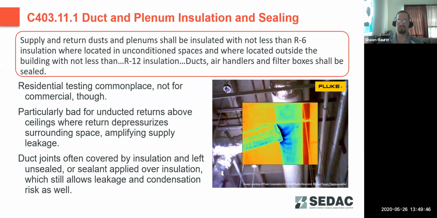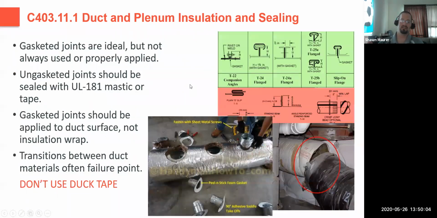Some other issues that can result, as you can see in the image here, that thermal image, there is a duct joint put together there, and cold air is blowing out on the outside of the insulation wrap. Now you've got a dew point condensation risk there as well. So very important that ductwork is properly insulated and sealed. When sealing ducts, you should make sure that the joints are sealed duct to duct and not to the outside of the insulation, and not anywhere that's going to create an air gap for leakage to occur.